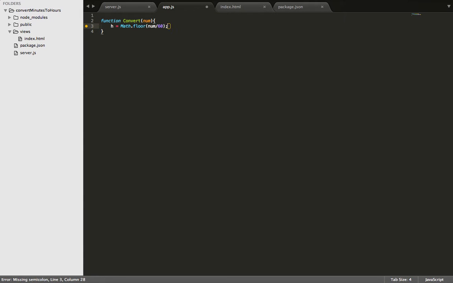Right. So now we have our hours in place. We need a variable we can use to represent our minutes. So what we're going to do is take num and use our modulus method to divide it by 60 and give us the remainder. So from here, let's go ahead and return these two.